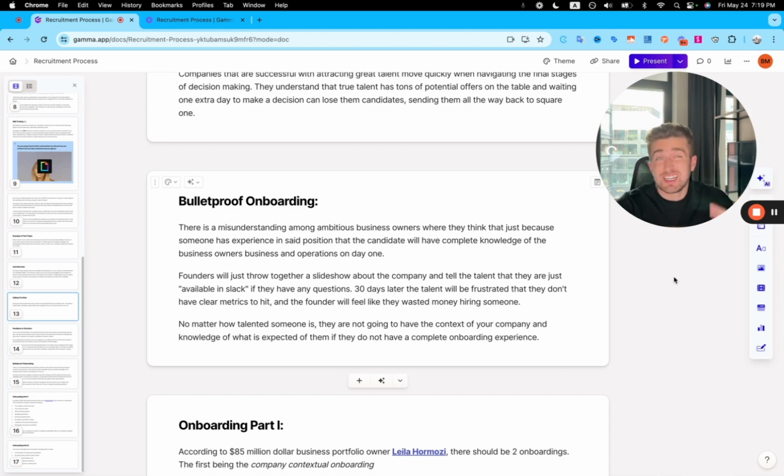They're going to get stuck in a cycle of thinking, oh, I always try to make hires and it never works out. The talent must be bad. Talent from this country is bad. Talent from here is bad. When really the founder is bad because they don't set up the talent for success. No matter how talented someone is, they're not going to have the context of your company and knowledge of what is expected of them if they do not have a complete onboarding experience from day one.